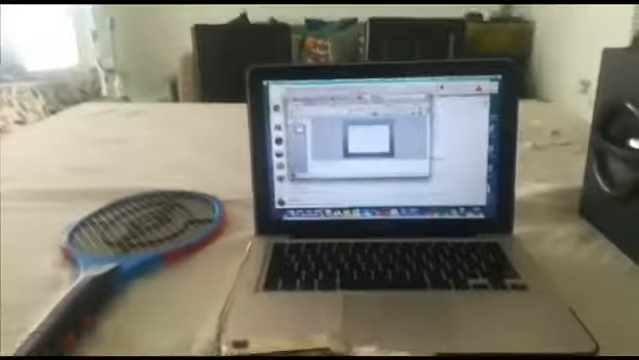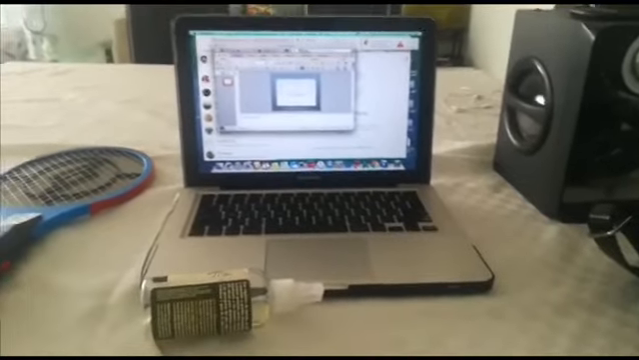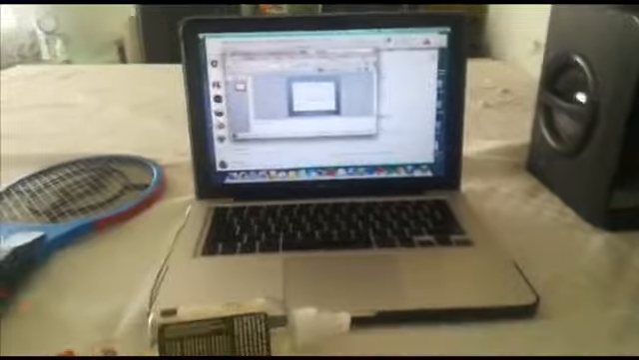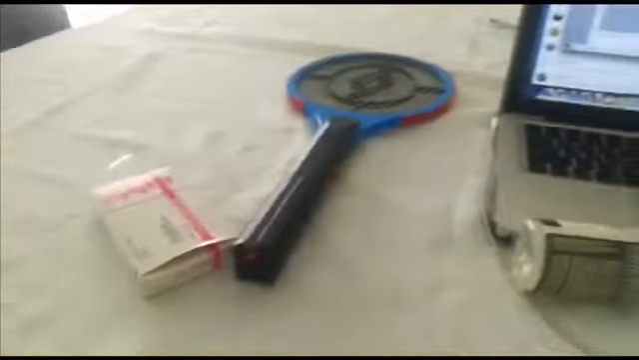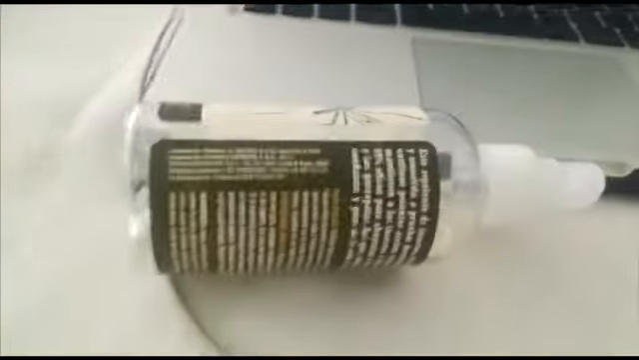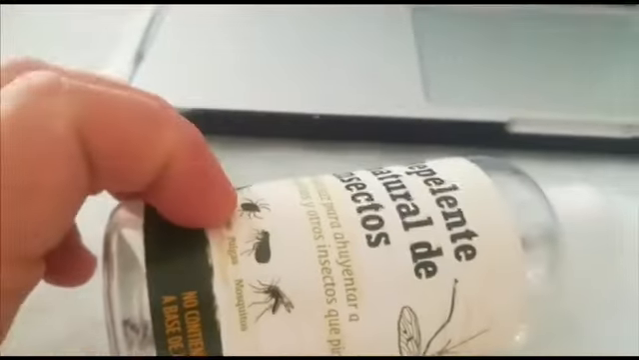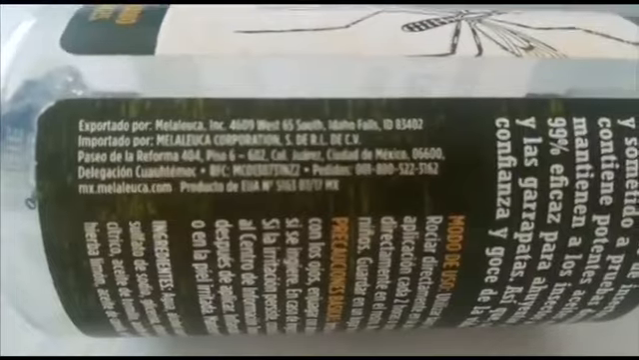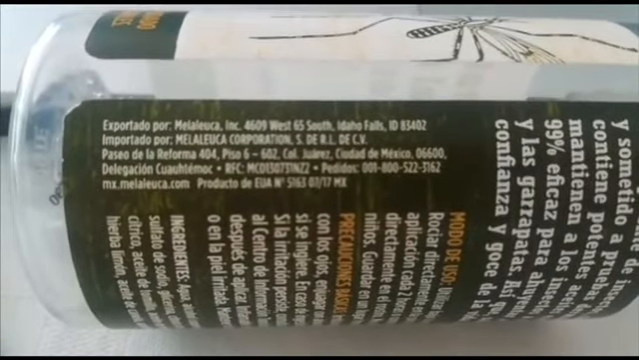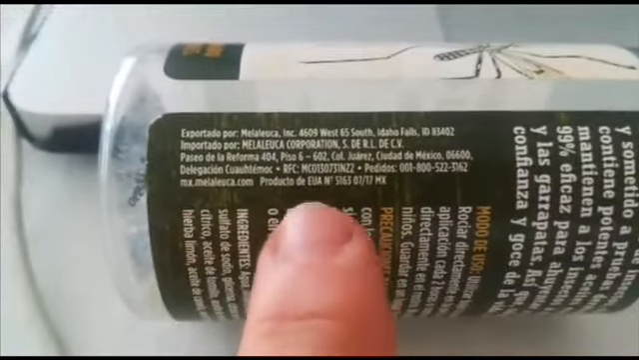To understand a little bit more about this topic, I want you to take a tour through my house. This is my house, and this is where I sit every day when I prepare my classes, and I want you to see all the things that I use regularly. First, this is a mosquito repellent. This one is a product from the US, as you can see.